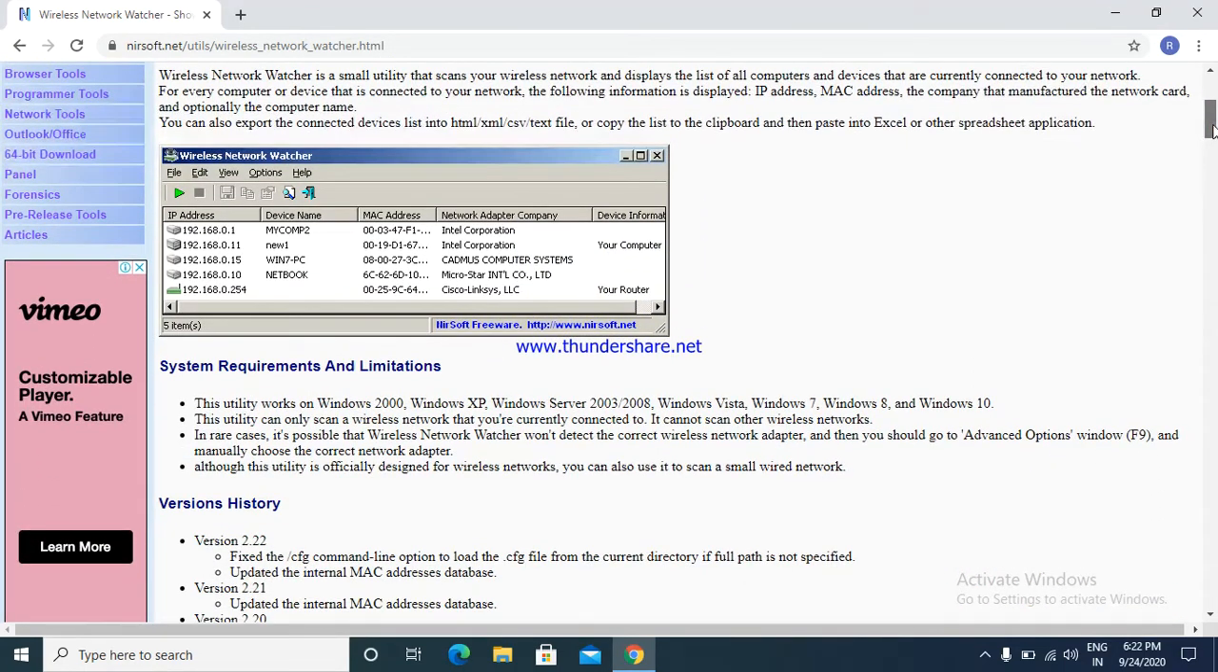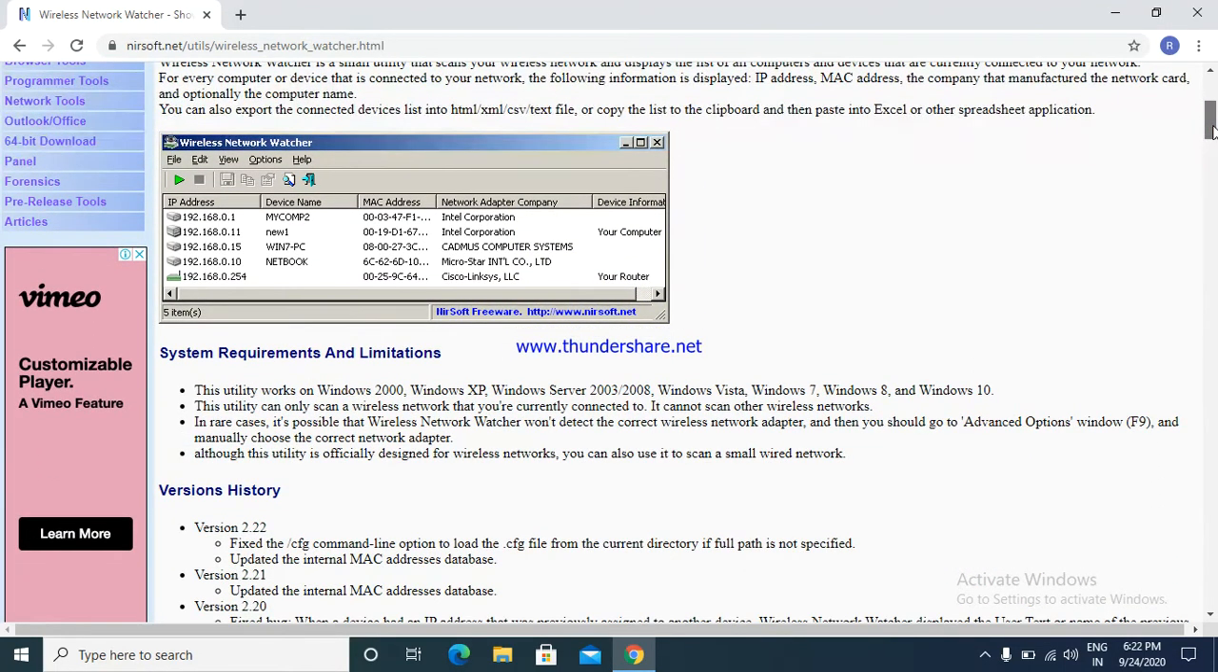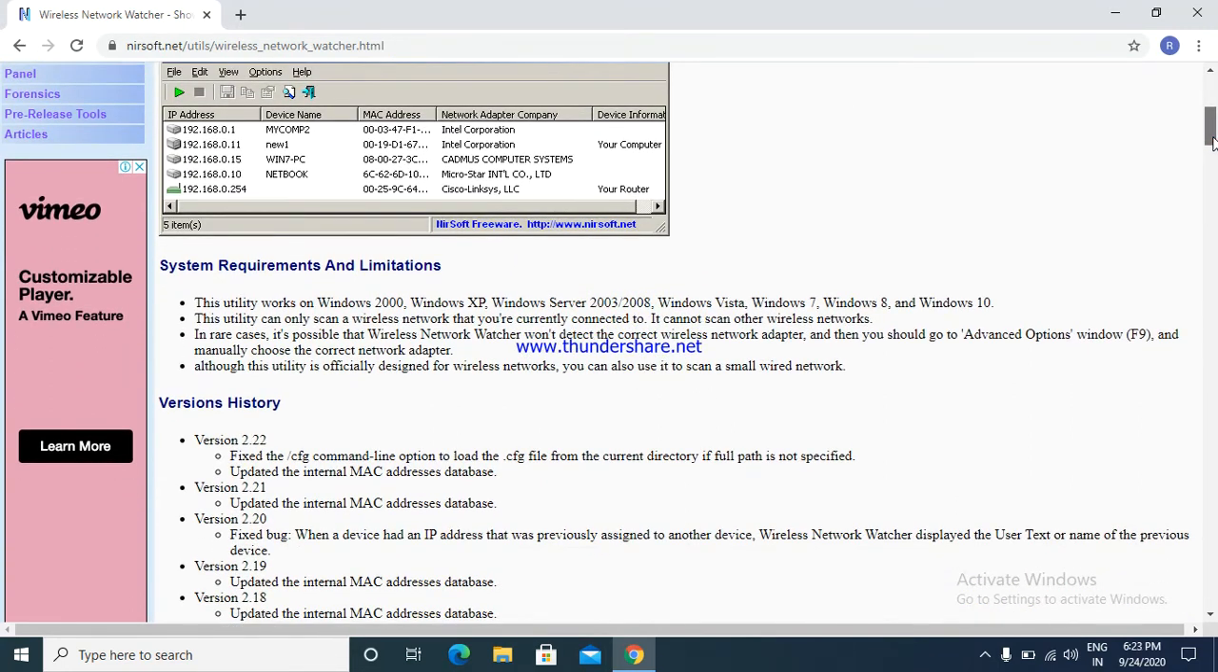But one of the limitations of this tool is that we can only detect or scan the devices connected in the network which our system is connected to. It means we cannot detect the devices which are connected in some other network.